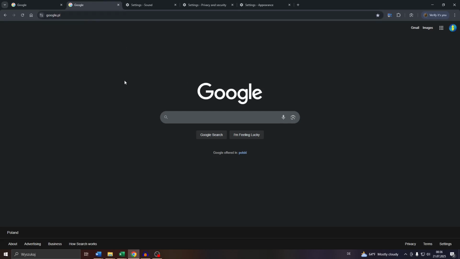For the sake of this tutorial, let us go with google.com or google.pl in this case here, for example. So basically to create a group, guys, what you will need to do is simply right click on the given tab you would like to add to your group. So let me go with that one, and from that menu below, simply select add to new group here.